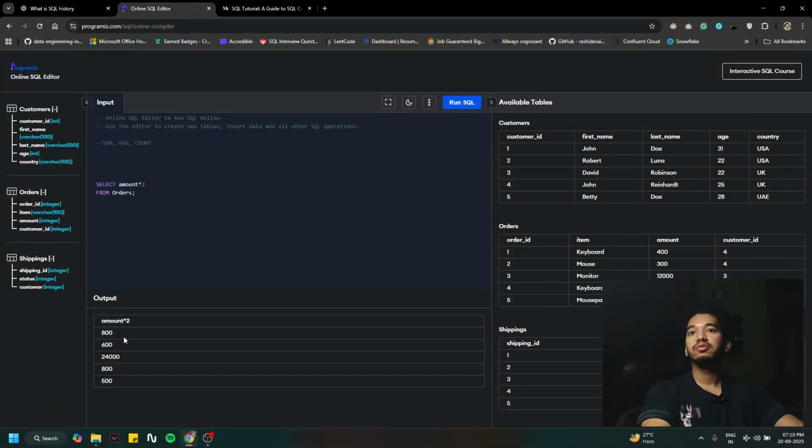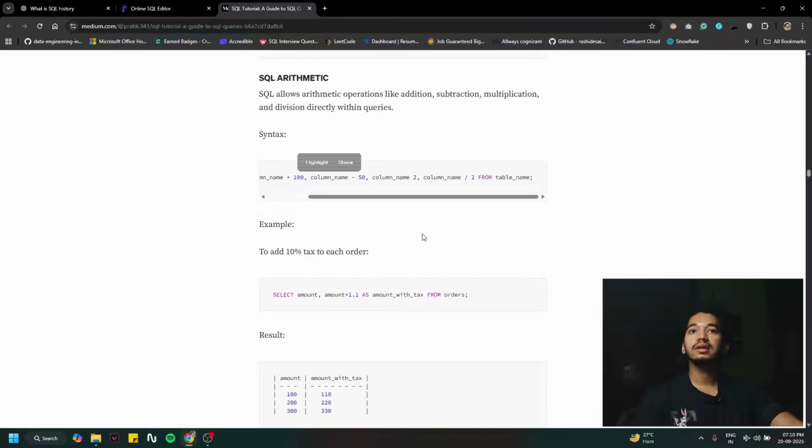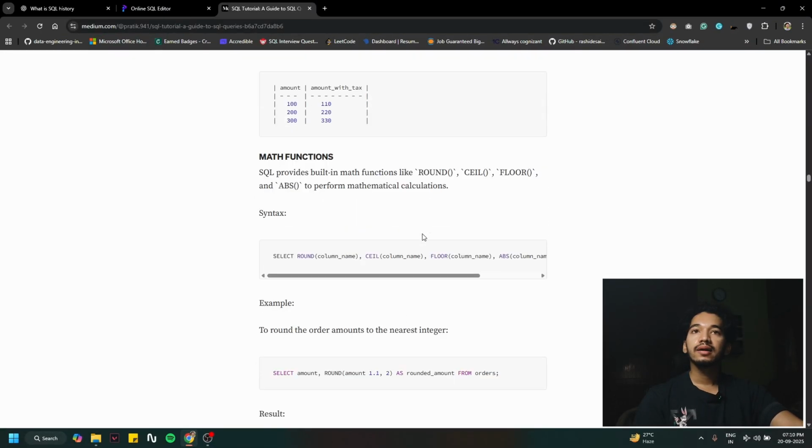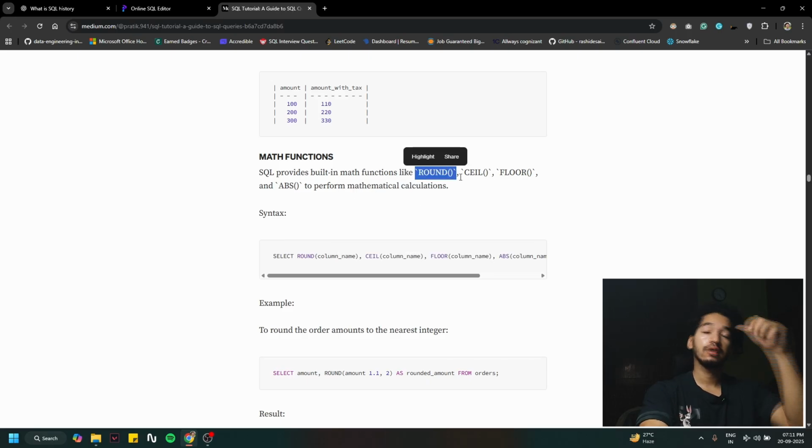So multiply by 2, 800, 600. If we want to plus, we can add, subtract. So arithmetic operators work in the normal way. Then let's say math functions. SQL provides built-in math functions like ROUND. So this will round off our floating numerical values.